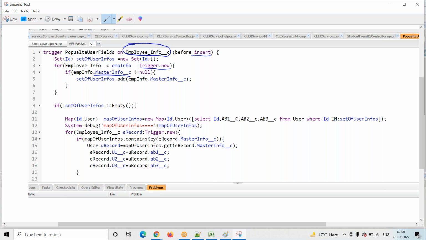Take that id. In the front end it is a name, but in the back end it is an id. Take that id and add it to this particular set. Set of id is equal to new set of id. You have to add it into this particular set.